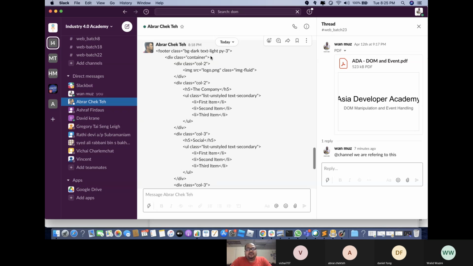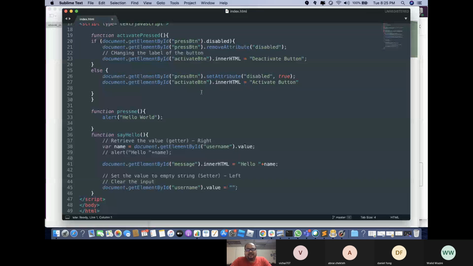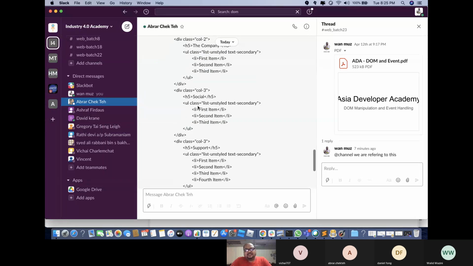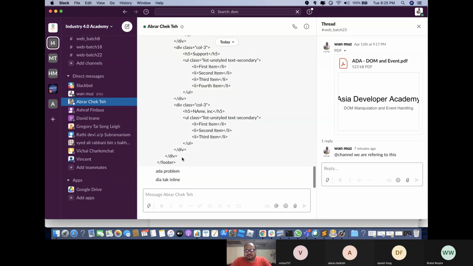Oh, I forgot to make the div class row. So just now there was a div class row. So here we've got div class row. All right, after the div container, div class row, and then you close it. Oh, here.